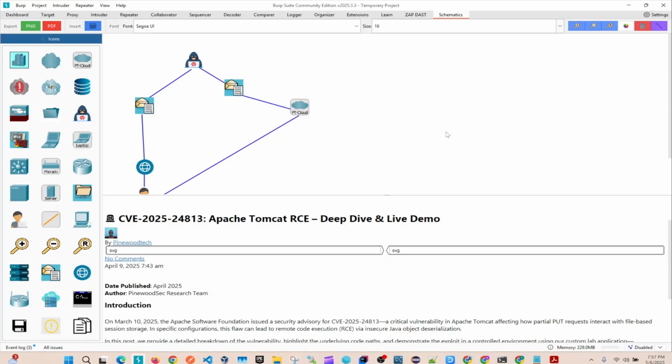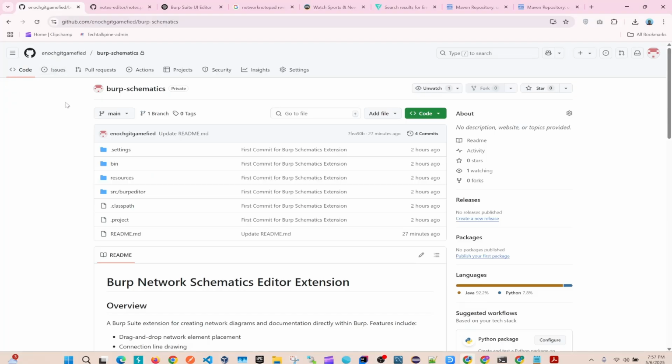So this is what the extension looks like. With that being said, now that we've demonstrated it, let's go to the source code. I have the source code shared on this GitHub repo, which I'm going to make public in a minute, as soon as I'm done with this video.